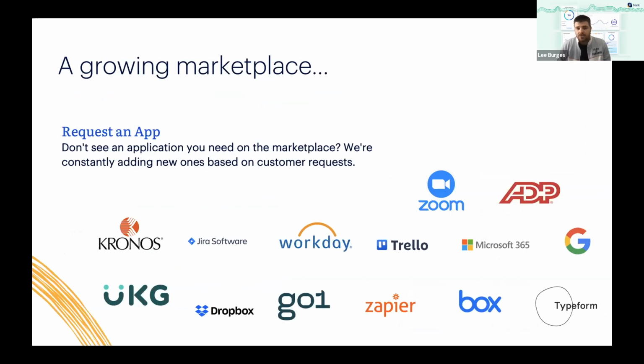as Microsoft 365 and Azure, Zoom, and Go1. We also have some upcoming integrations to give you a sneak peek there, Kronos and UKG, just to name a couple, but you'll be hearing more about this in the coming weeks and months. So please do check out our marketplace. And if you don't see an application that's important to you, please hit our request an app button to let us know what is most important.